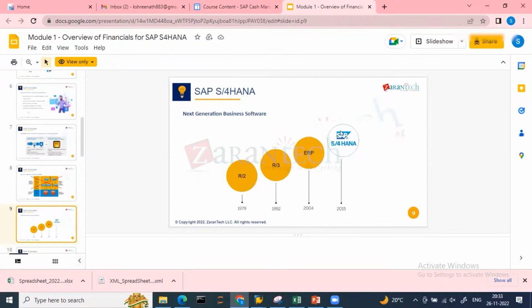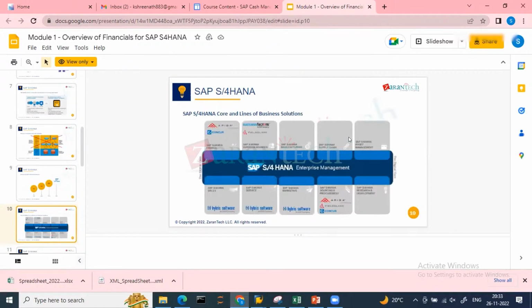Then in 2015, they came up with S4HANA database. So they removed the underlying database, which was, I guess, earlier Oracle, the traditional database, and now they have introduced the S4HANA database.